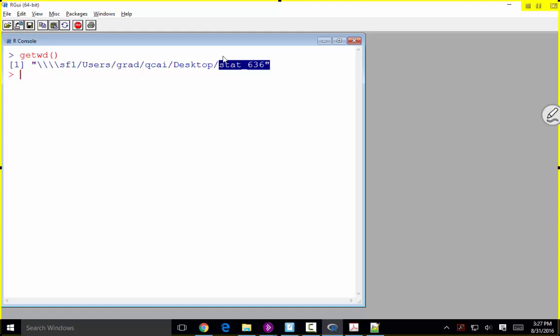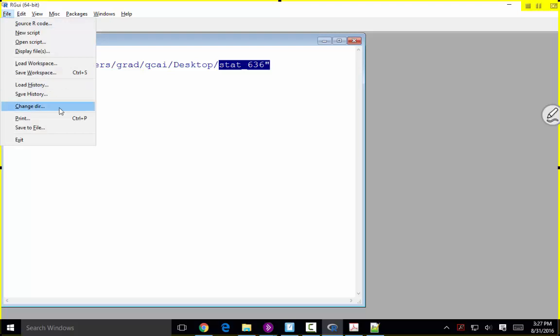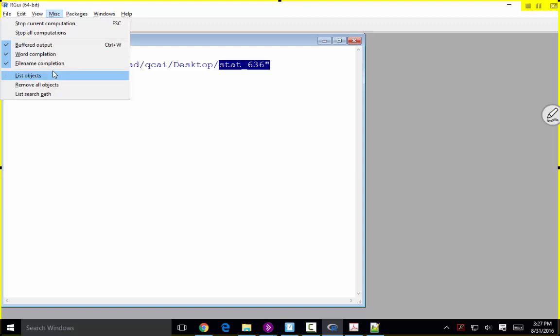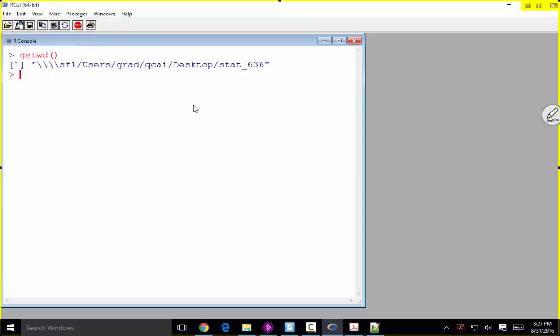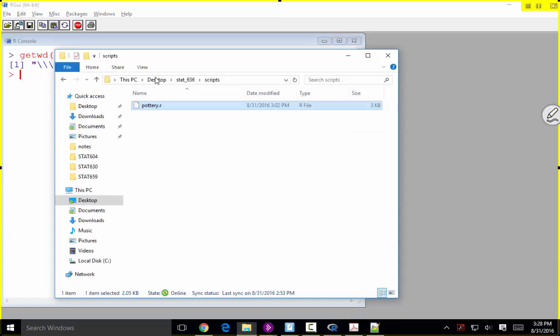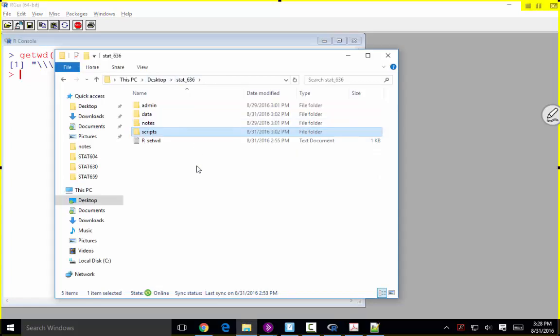If I was not in the right place, then on a Windows computer, I would do File, Change Directory. On a Mac, I would do Misc, Change Directory. So you click those, it opens up an interface, and you just navigate to the right directory. Now that it's, well, actually this is not quite in the right place yet, but we're currently pointing to right here. And I want to point inside here.